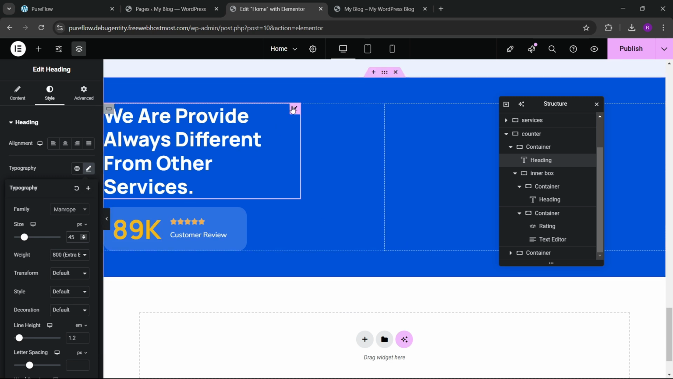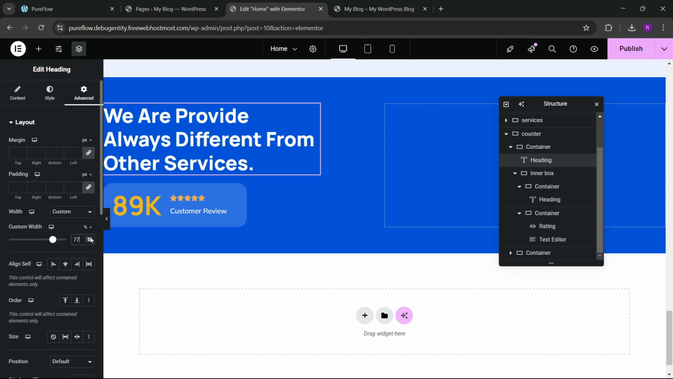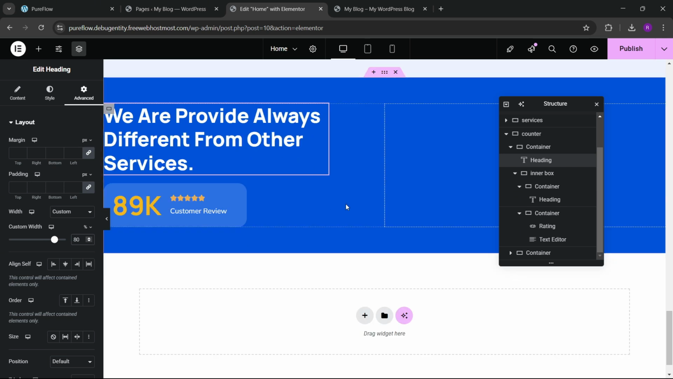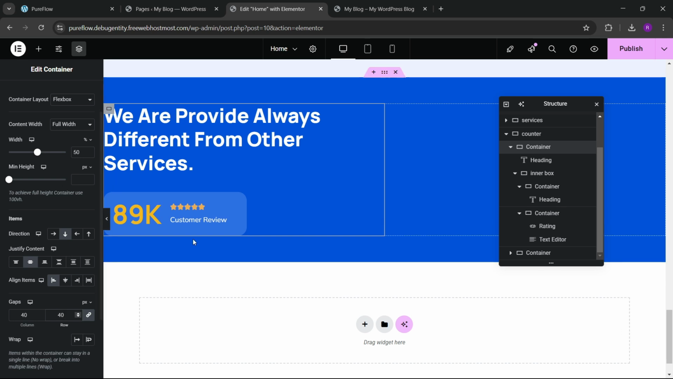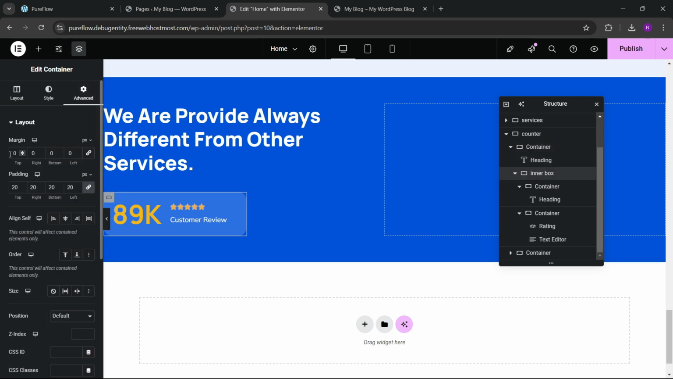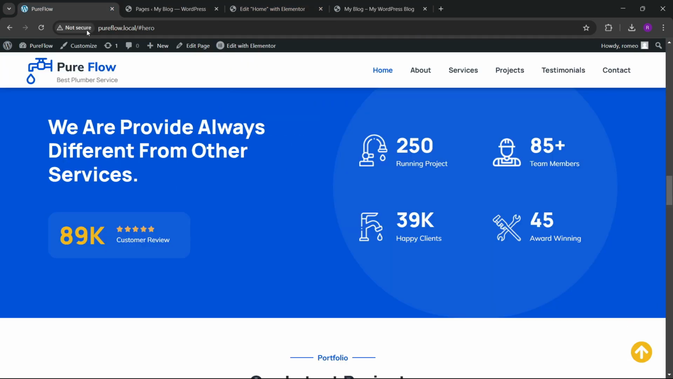Okay, so done. Here we can make this a little bit more, 70-80 pixels. Okay, then we can have this container. Go to the layout, and here we can put some gap, and we can also go to the inner box, go here, and here we can add 50 like this. Let's publish this first. Now you can see that we have this.